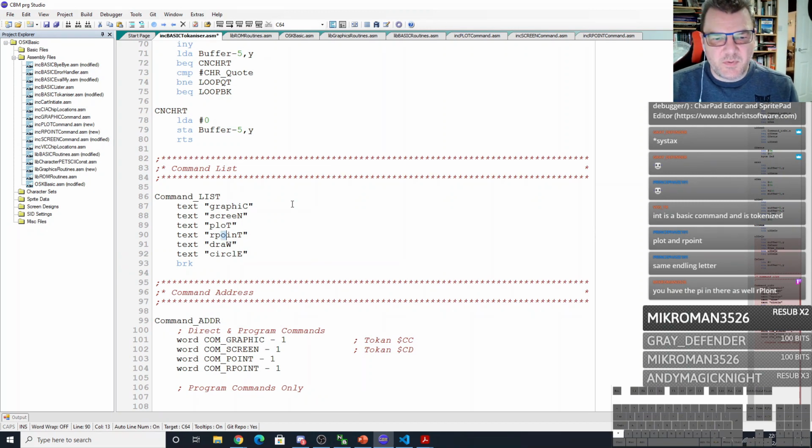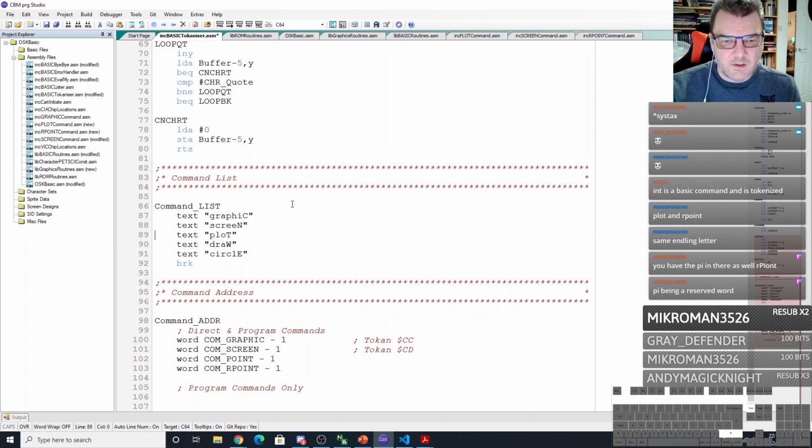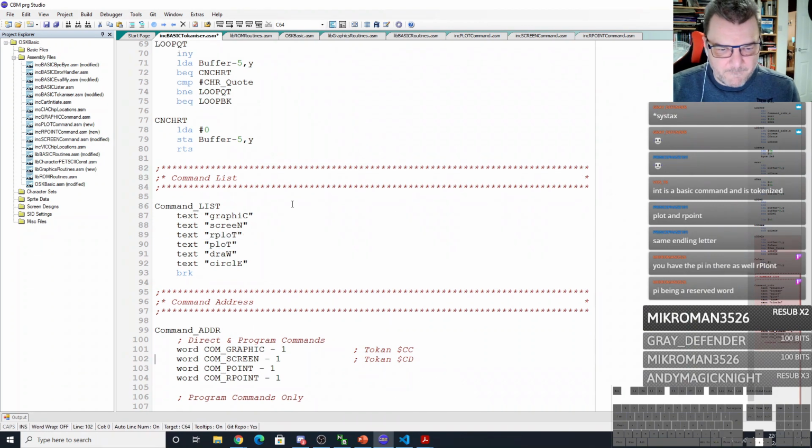Right, let's try our plot. We can't have our plot after plot because plot will be taken first. So we need to swap them over. Like that, yeah? So we'll call it our plot and plot. Let's see what happens now.